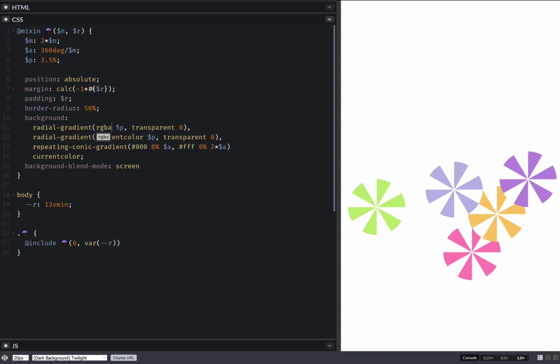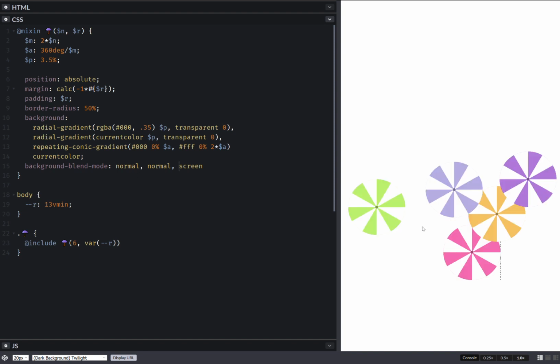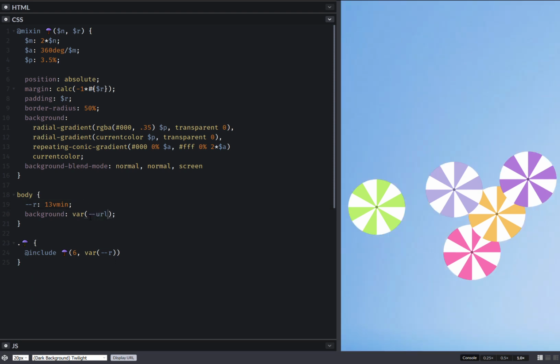Let's say we have RGBA, black, and 0.35, that should be the alpha, but as you can see it doesn't work, and it doesn't work because of the blend mode. So let's fix that. Let's use normal, and the last one is going to be screen, and this does it. Now something else I can do is add a nice background on the body, so let's use the background, and we'll be using a known image background, which I've already set to that custom property. Let's make the body full height.